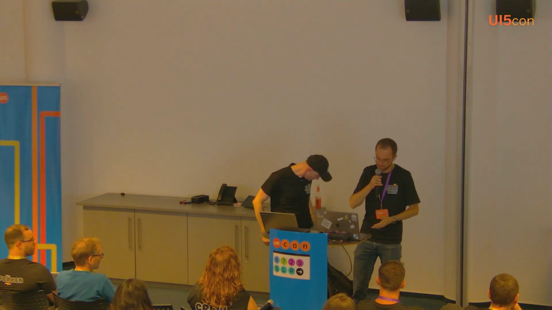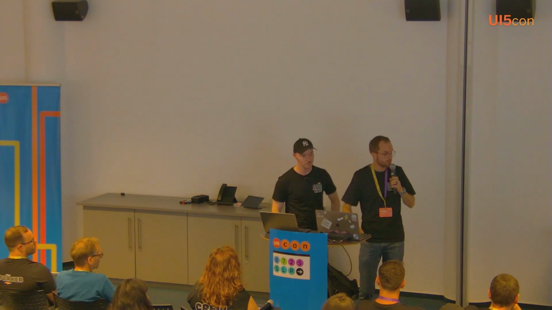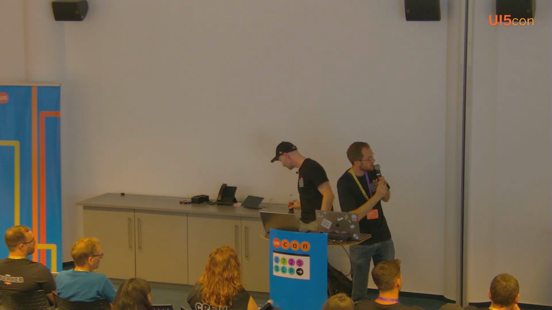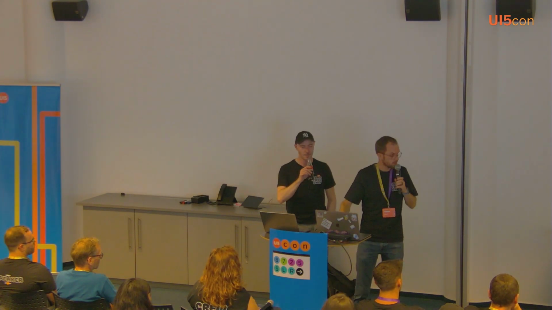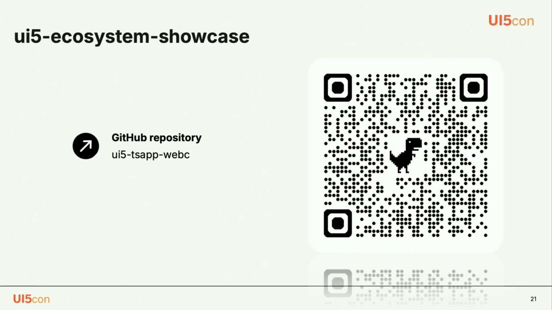So, as mentioned, the ecosystem showcase, you can find it hopefully here soon. We prepared a QR code where you can find all the stuff. When my slides are back again. Last time I need to switch. Right, that's the GitHub repository where you can find the ecosystem showcase, especially in this case the TS app WebC, so the showcase we showed.